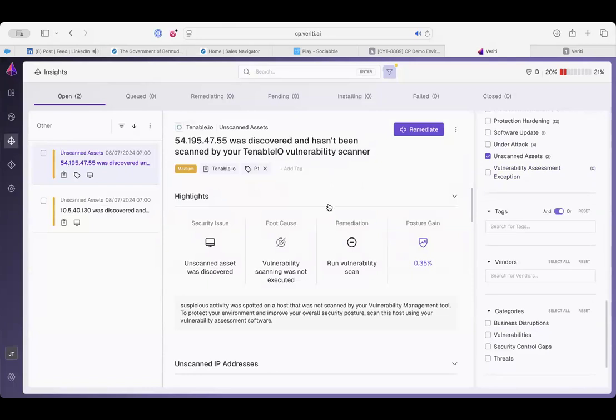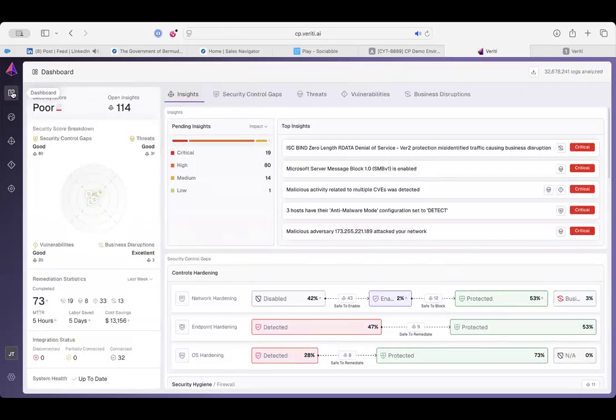Rob, do we have any questions? We sure do. Let me see here. Is there a process to request another vendor integration or IOC feed if it's not currently available?